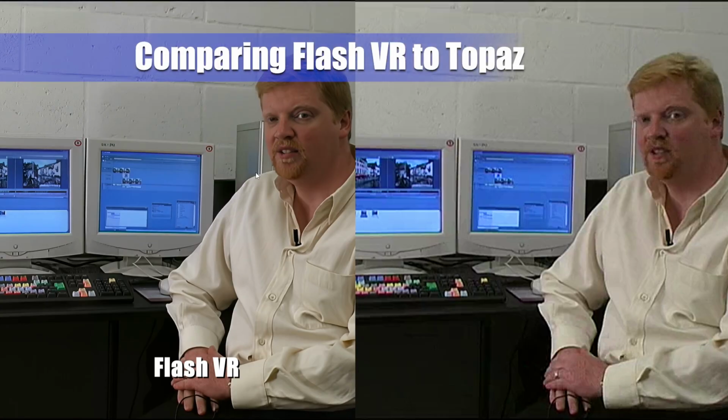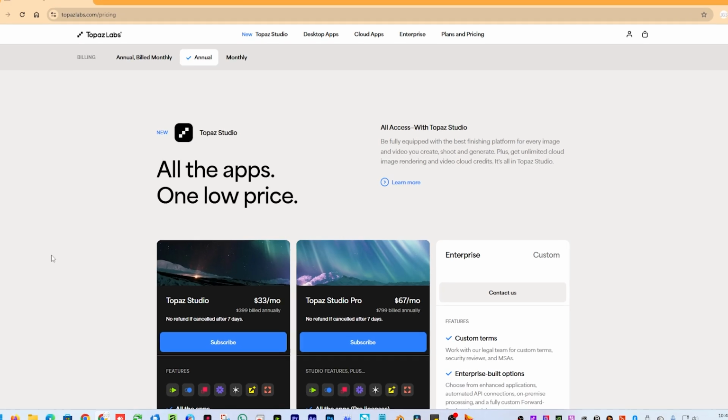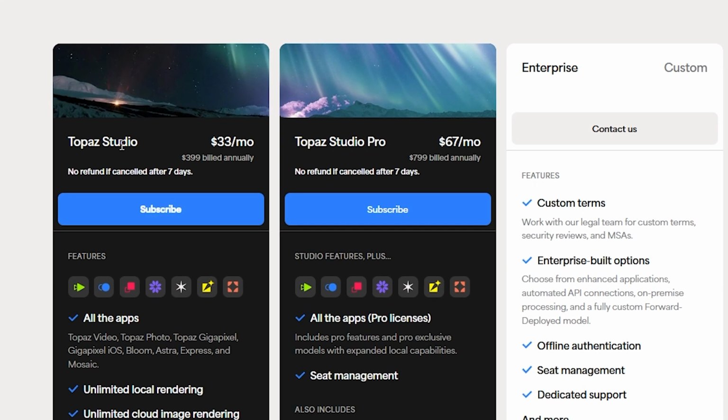So obviously in the last video I showed you the differences between what I'm going to Flash VR and the original. Now let's compare it to Topaz. Obviously, biggest difference between Flash VR and Topaz is you have to pay for Topaz. And there are 2 different tiers. So you have Topaz Studio and Topaz Studio Pro.